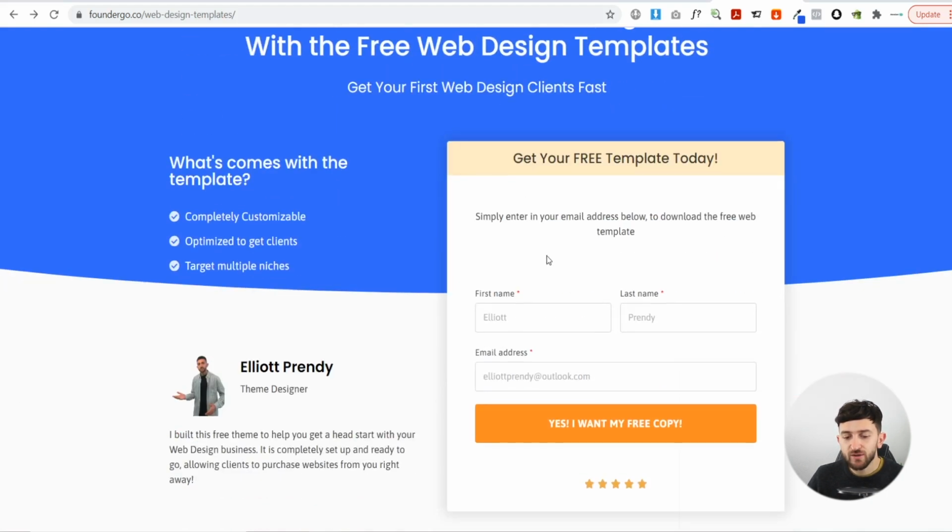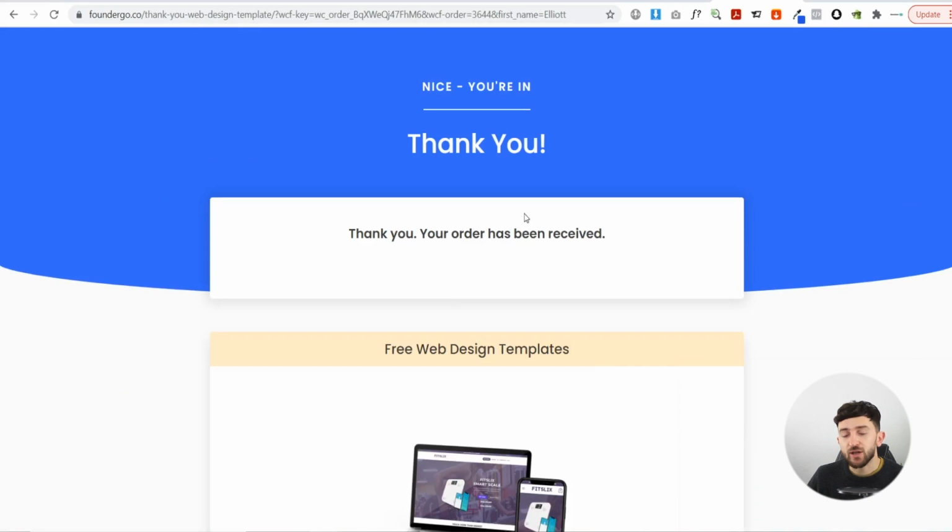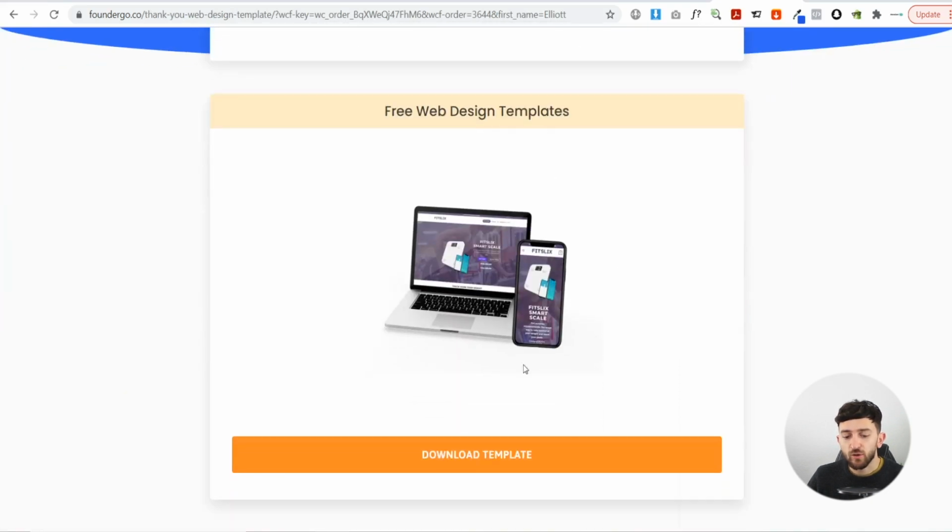Now from here all you need to do is just go and enter in your name, your last name, and your email address, and then just go and click on yes, I want my free copy. Now once you go and click on that, it will say thank you for your order, so you can just go and scroll down and click on download template. So now you are going to go and get that free template that we can go and install to our WordPress website for your web design business.